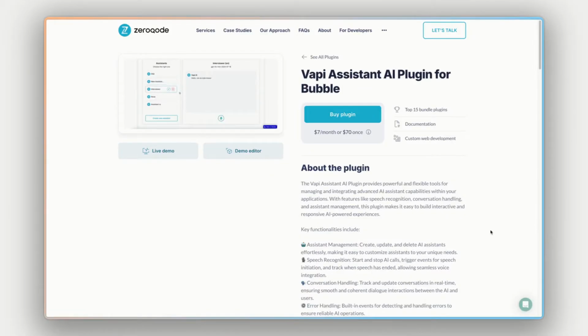Okay, let's have a look at the plugin itself. So we're on the plugin page here on the Zeroqode website, and this will give us a great overview of different ways to get started with this plugin. So from the get-go, what the Vapi Assistant plugin does is it enables voice AI within our app.